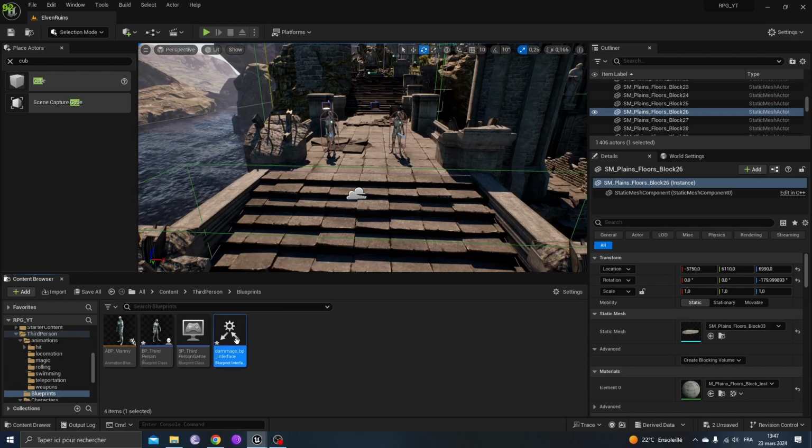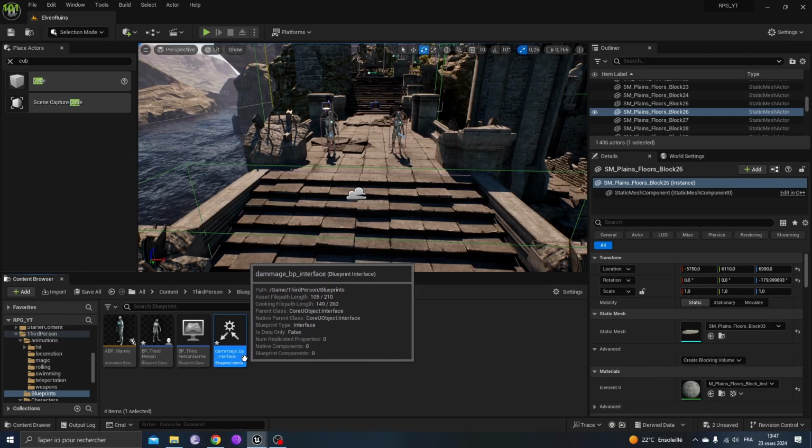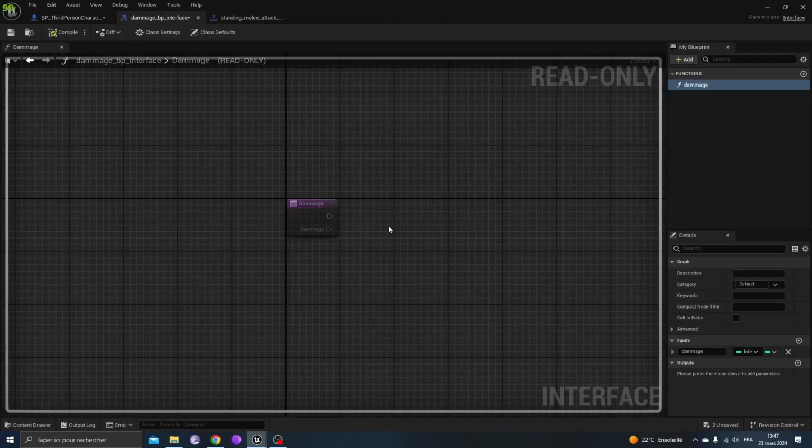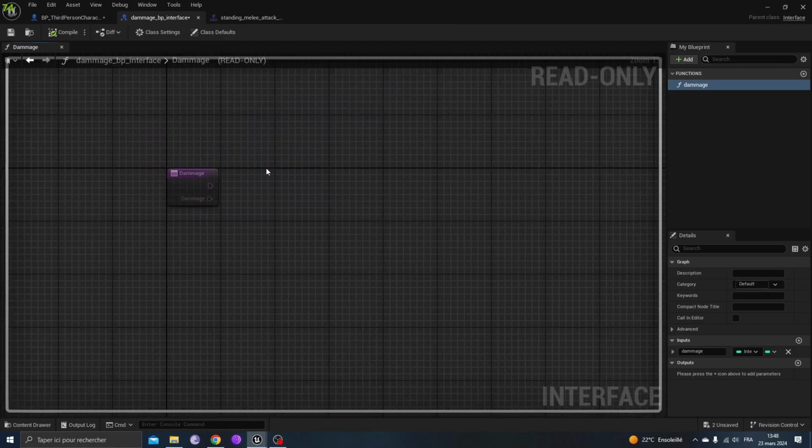In my case, this is mine, okay? I named it damage BP interface. If you double click here, you will have this empty space. In my case, I just added an input here, an integer, and I named it damage, of course. And here the function, in your case it will be just interface, just add a new function and name it damage. This is the function that we are going to use to apply damage on our character.